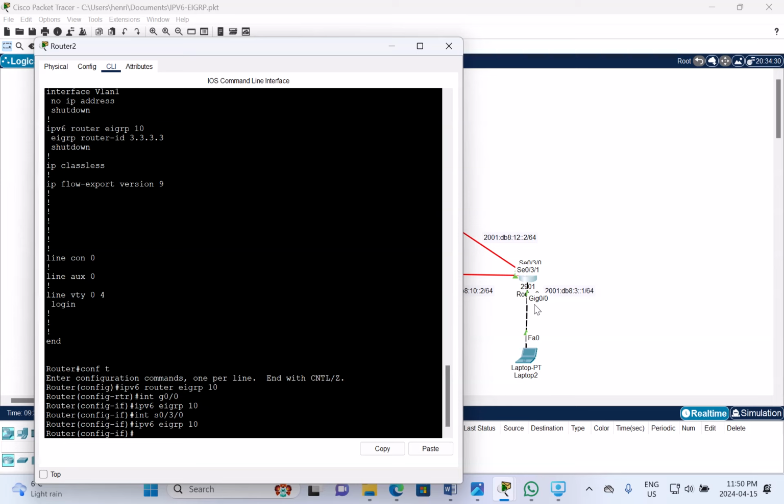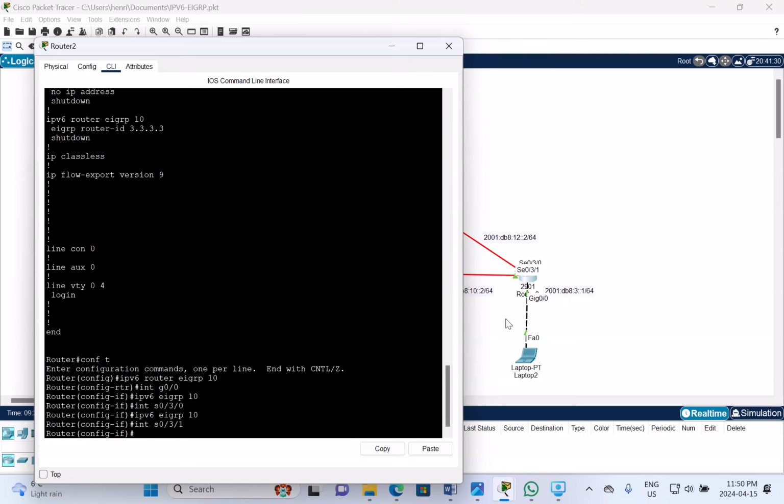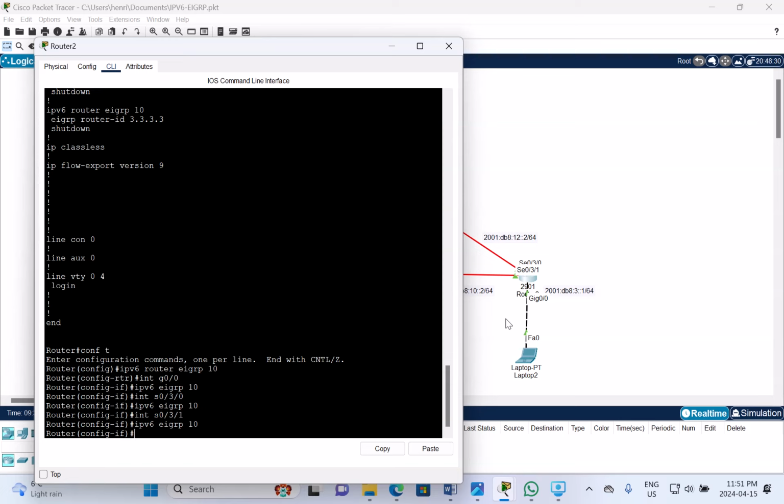And now we're going to work on the last interface, which is serial 0/3/1. So let's do that again. Interface S0/3/1, and then IPv6 EIGRP number 10, and we press enter. So now all the interfaces have been configured with EIGRP.